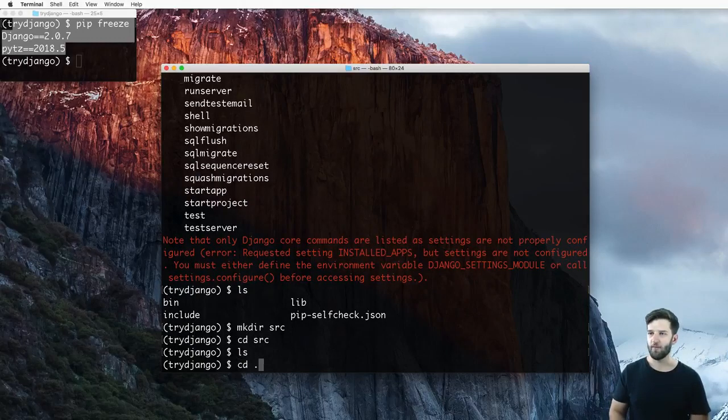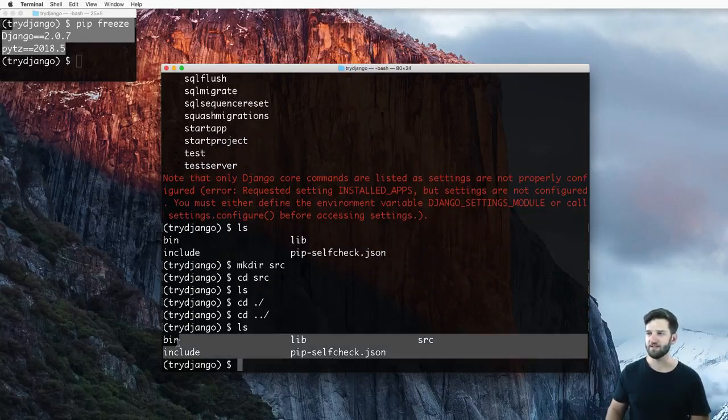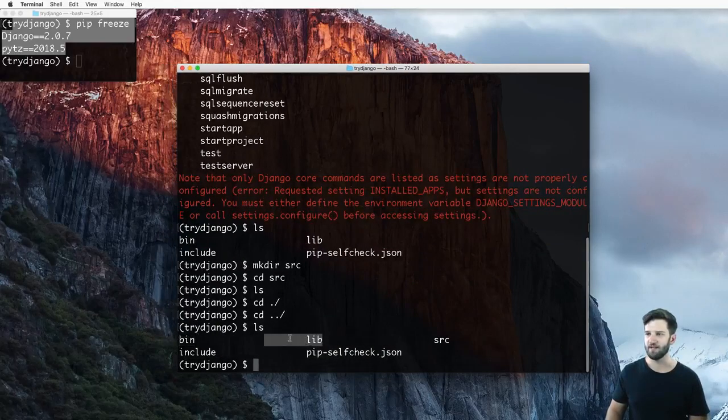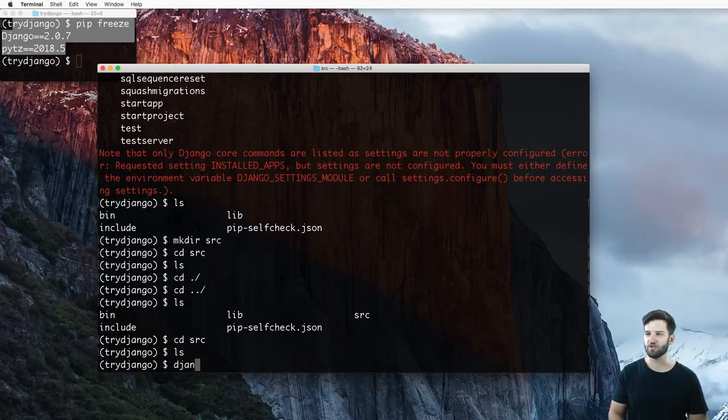Right, so if I go back into my virtual environment, I see that we have these things in here, right? So I've got the four things related to the virtual environment, and then I have my src folder. So I change into that src folder and just do django-admin startproject, and then my project name. What am I going to call it? Well, to be original, I'm going to call it try Django. That's the name of my virtual environment as well. I realize that, but that's okay.